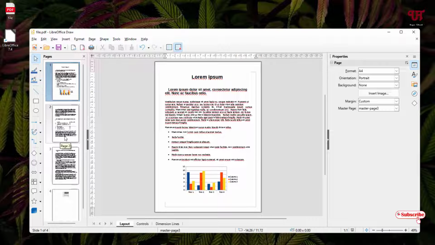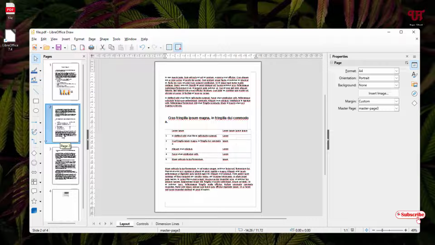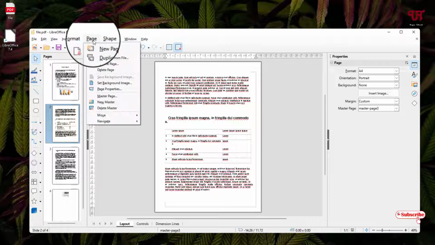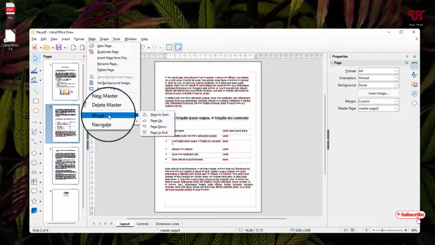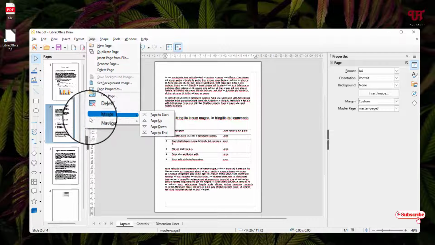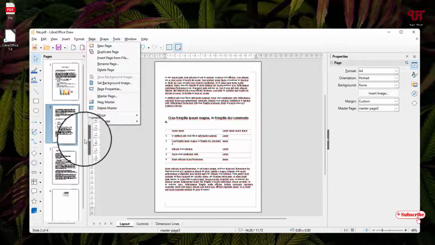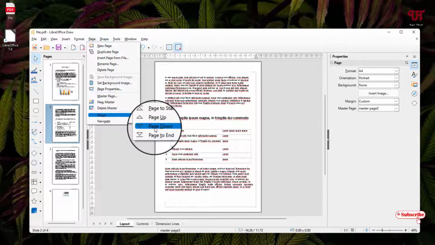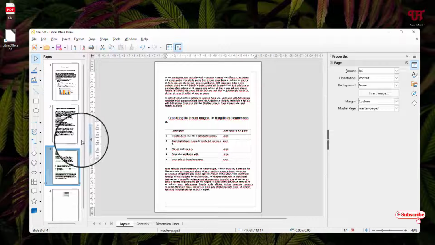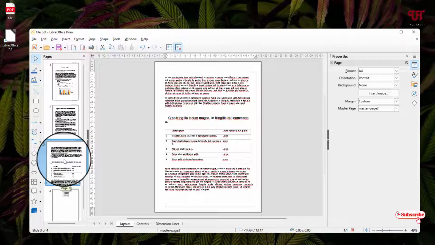For this, just select the respective page. I've selected page 2 and I want to move it to 3, right? For this, you can see the option at the top written Page, just click on it, and now below you can see Move, right? You can see here Page Up or Page Down. I want to move page number 2 to 3, and I have selected page number 2, so I will select Page Down. So page number 2 is moved to page number 3.